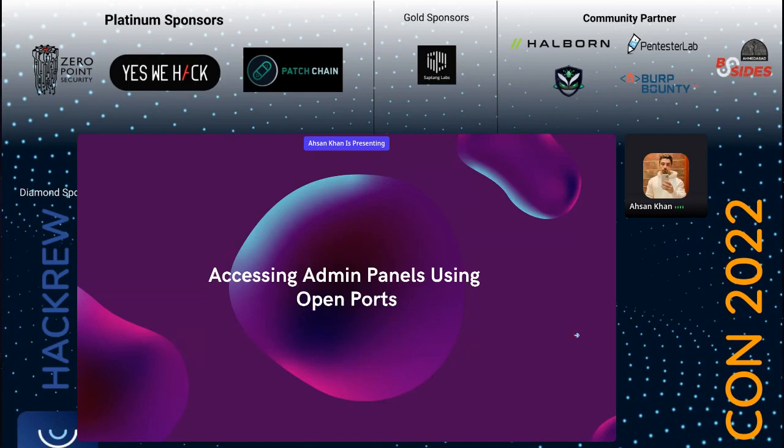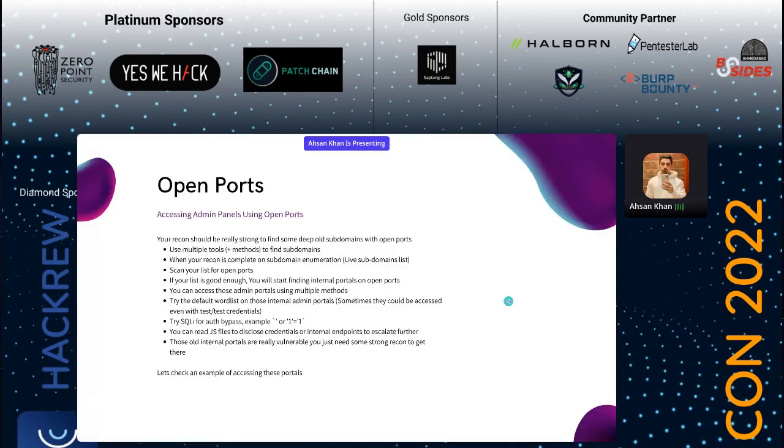Okay. So, accessing admin portals using open ports. These are the portals which are on the server side, like open services. Let's go to the next page. So this is my approach to access server side portals.